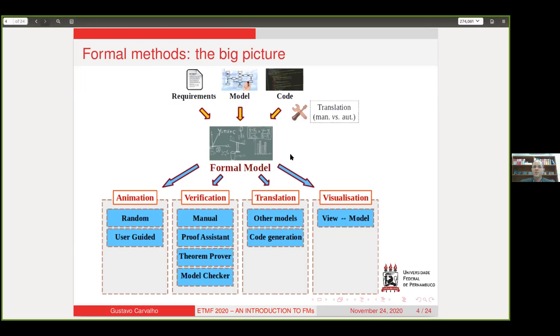And another classical verification technique is model checking. So you basically translate your formal specification into some transition system, and you verify this property by performing some kind of analysis on this system. So checking whether some properties hold on this system.